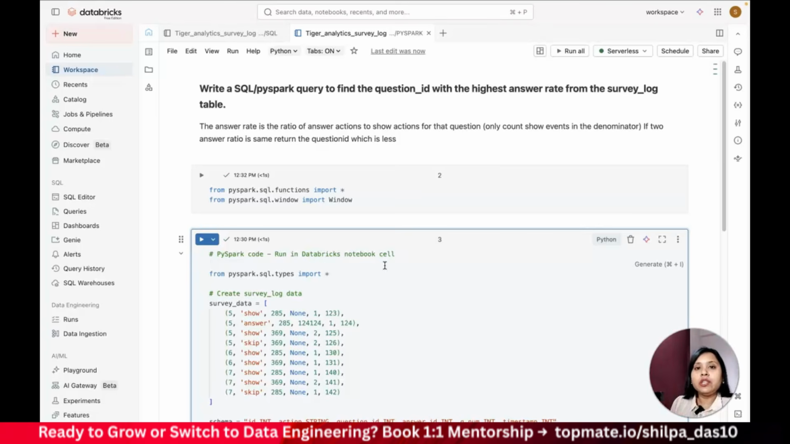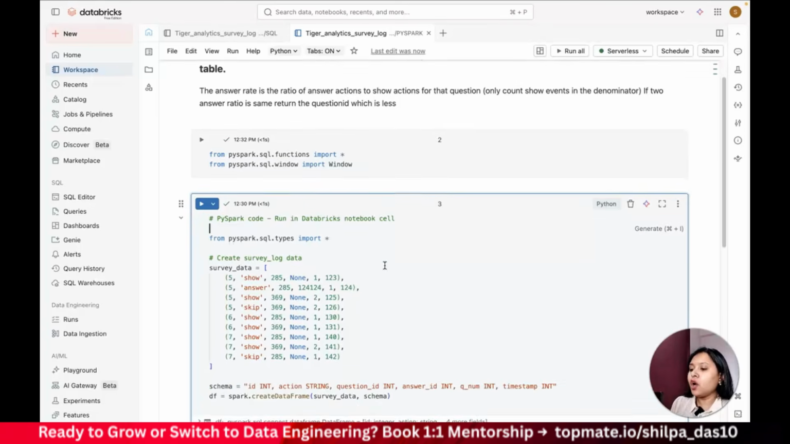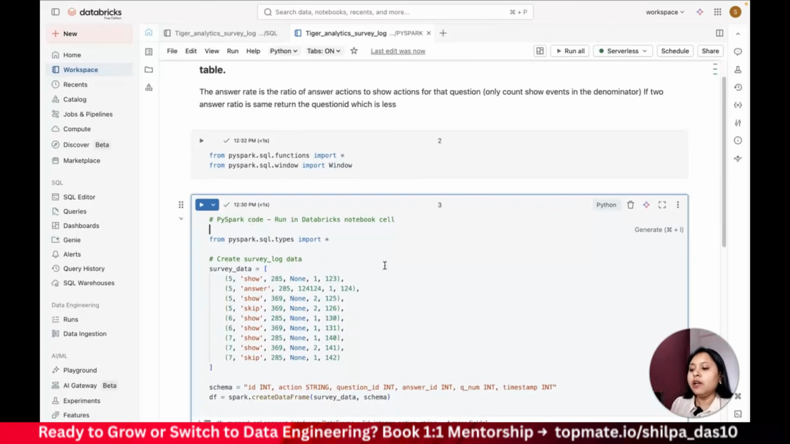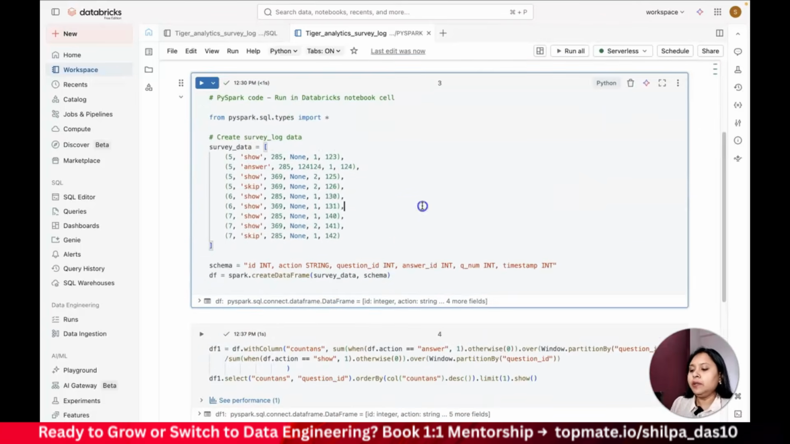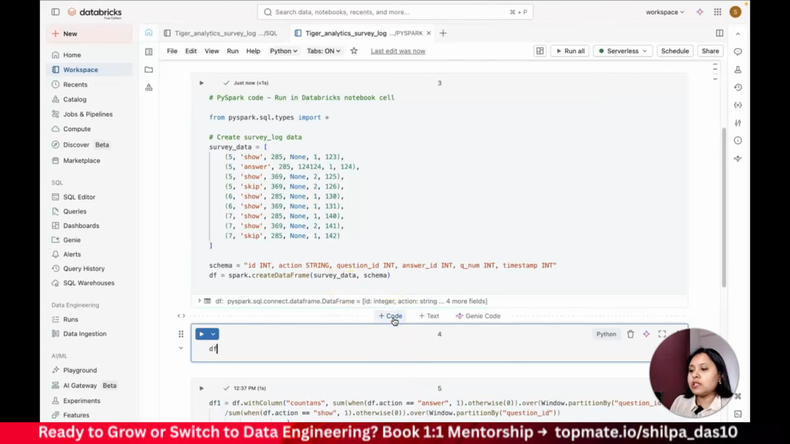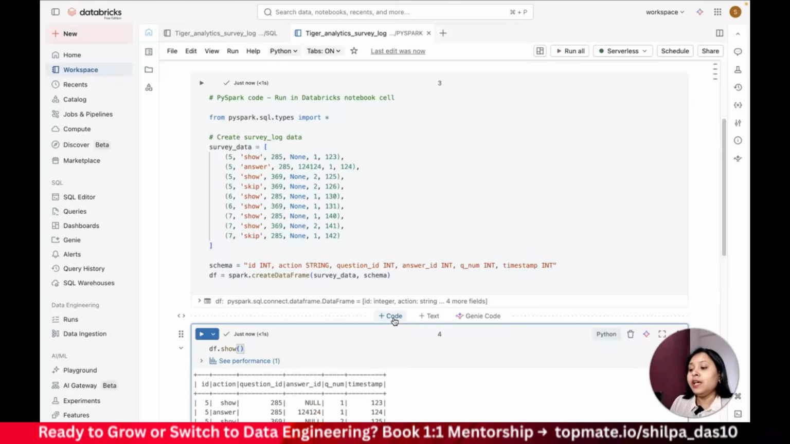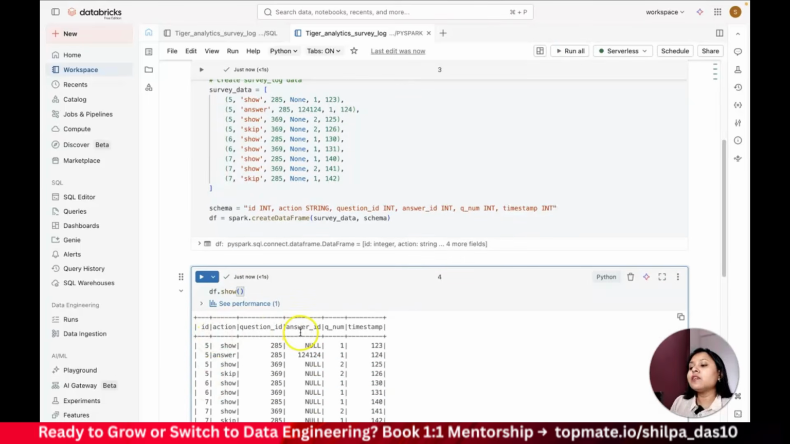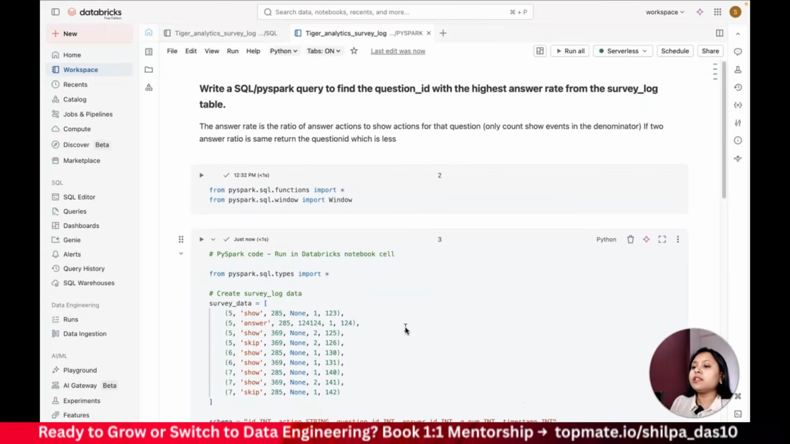So in this question, there is a survey log table. The survey log table has multiple data. Let me execute the data set so that you know what exactly the data is. I'll also put this data set in the comments so that you can get it from there and practice it on your own. In this, I see we have ID, action, question ID, answer ID, question number and timestamp. So the question says I need to find the question ID with the highest answer rate from the survey log table.